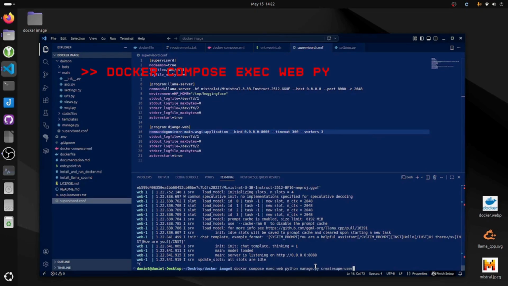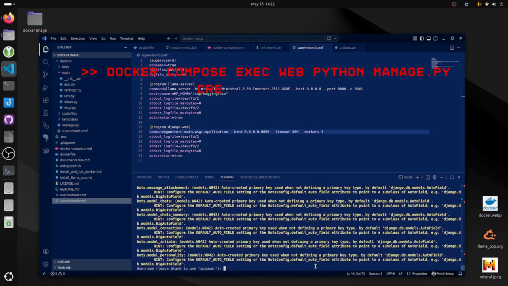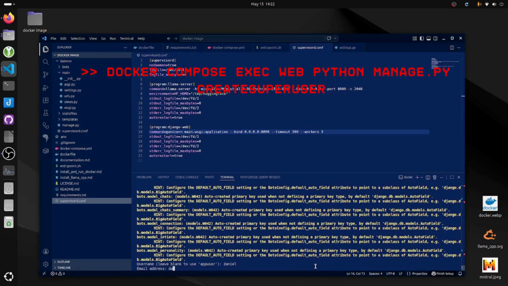The first thing they're going to ask us to create a superuser is a username. It usually comes up with the username that you are logged into the computer with. I'm going to put my own. It's going to ask you for an email.